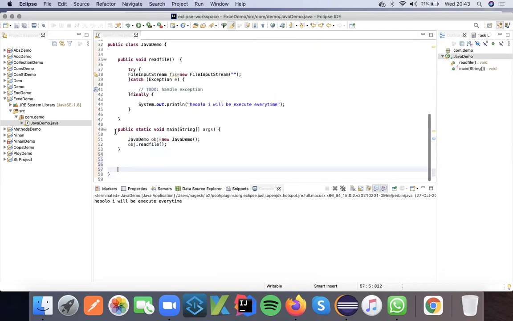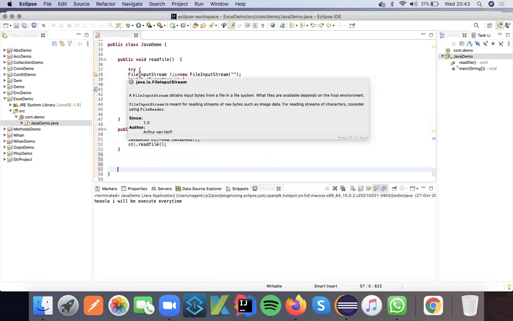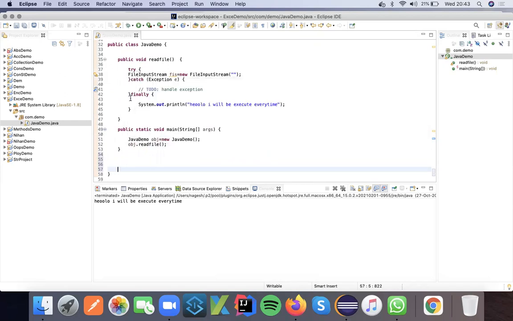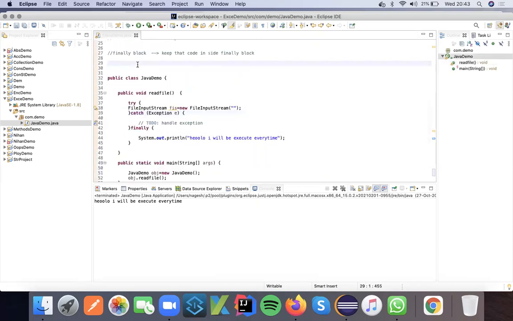So now we'll try to discuss something: exception hierarchies. What are exception hierarchies? Can we write multiple catch blocks, and can we write only a finally block? Can we write only a try block without a catch block? Those are some important points that we'll try to discuss.